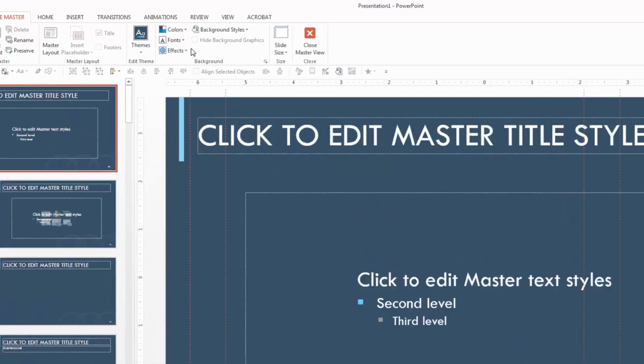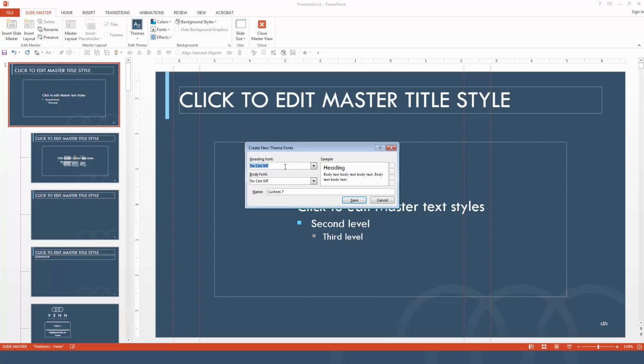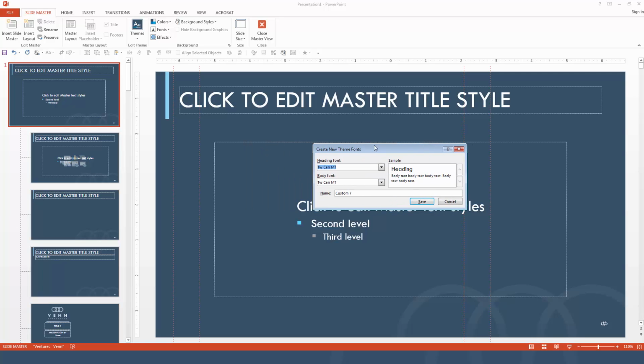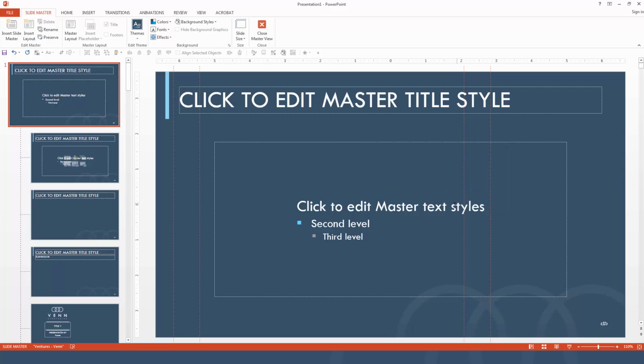We also have a body font and a title font already set up here. They're identical. The title font is all capitalized. The body font, the same font, Century MT, is lowercase.